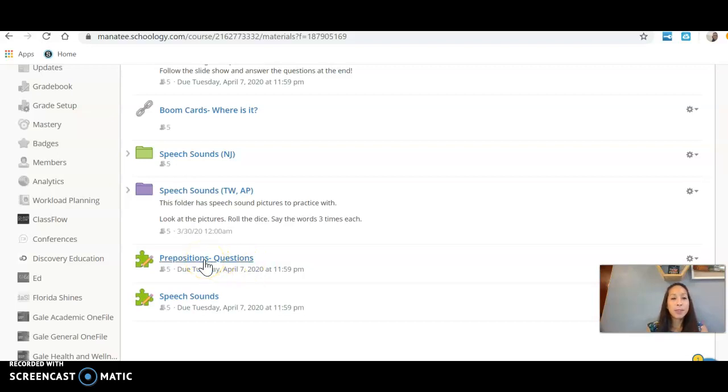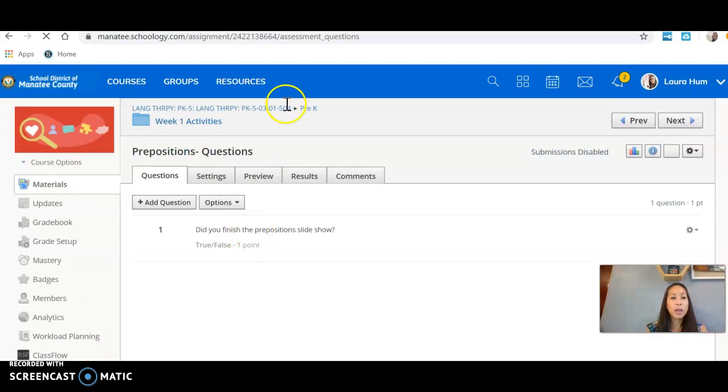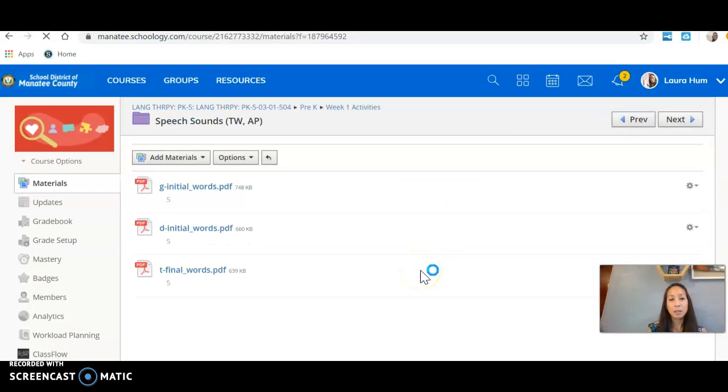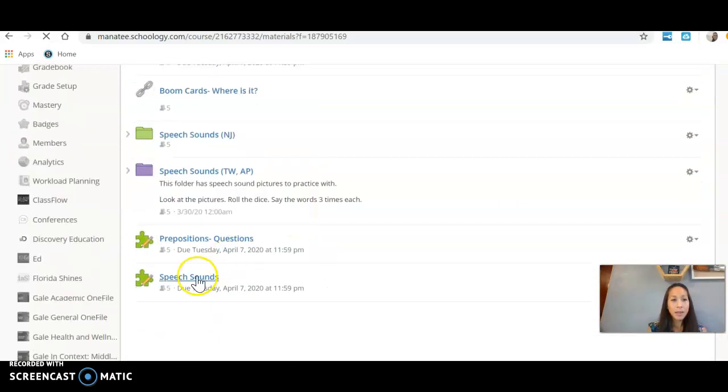And then we have our prepositions questions, which is related to the PowerPoint at the top for the first activity, and simply just answer true or false if you answered the prepositions, and how many out of the 4 questions did they get right. And I'm going to go back to my week 1 activities. And then you have your speech sounds here. Did you practice them 3 times each? Yes or no?